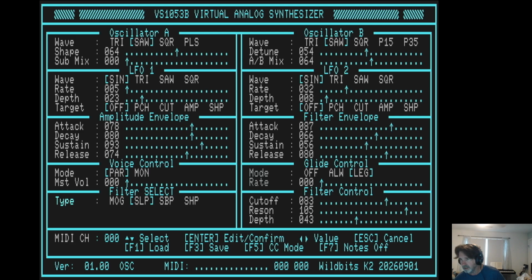And it's got, let's see, paraphonic mode and mono mode. You can set it to monophonic mode, and with monophonic mode, that enables legato, so I can increase the glide rate.